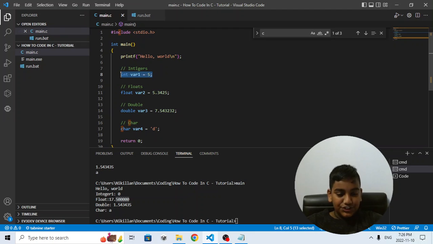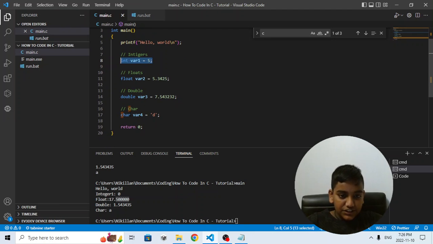So integers are used for numbers without a decimal. Floats are used for numbers with decimals with up to 7 decimal digits. And doubles are used for numbers with up to 15 decimal digits. And characters are used for letters, like single letters.